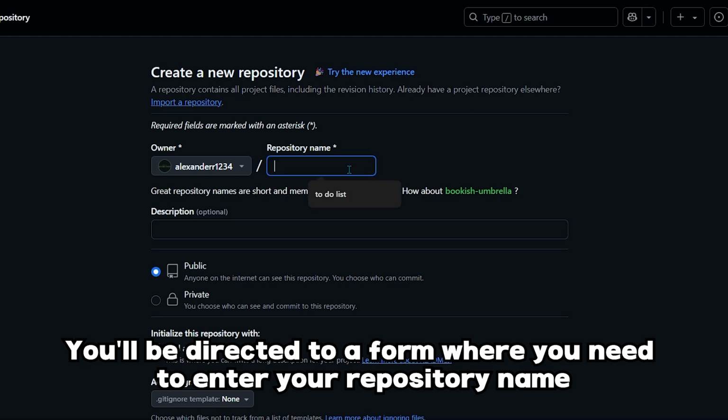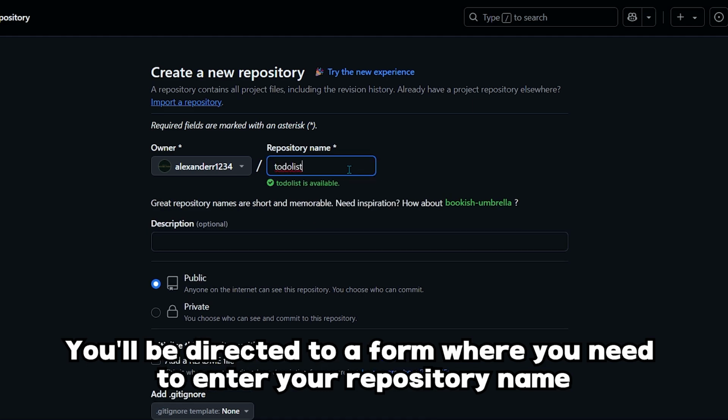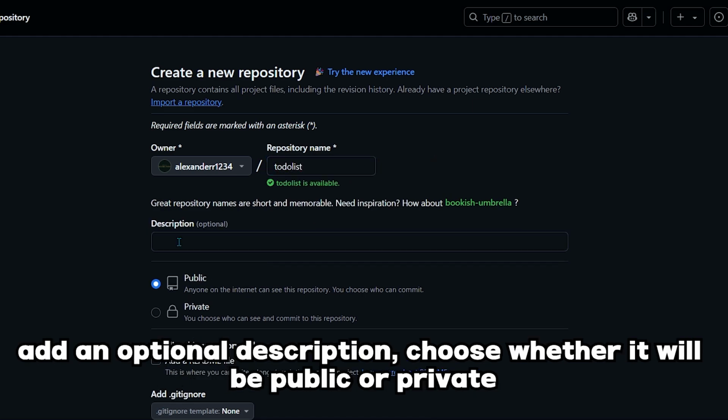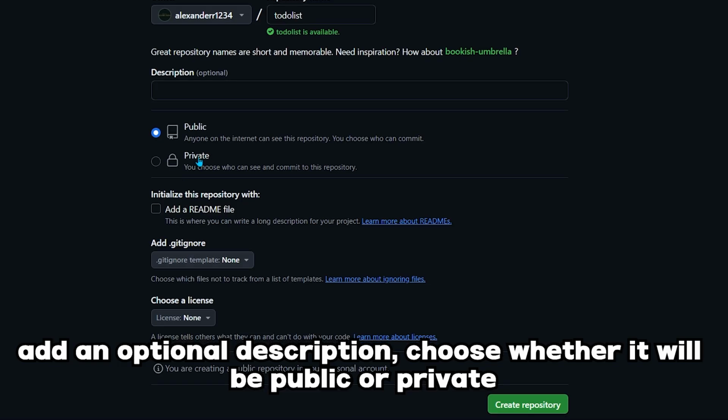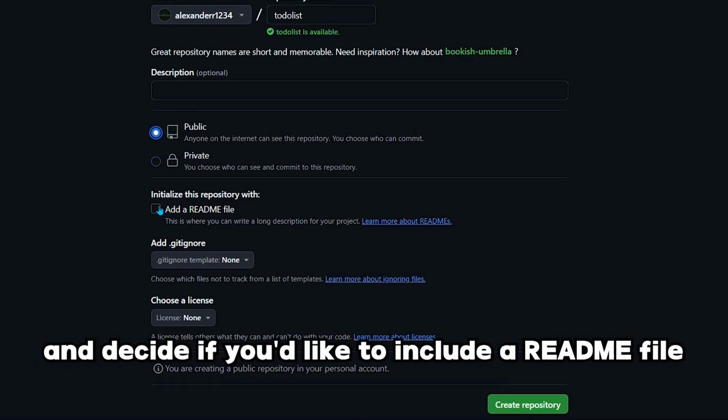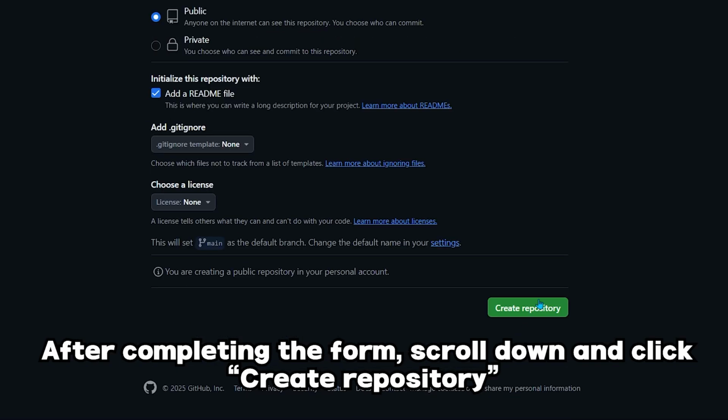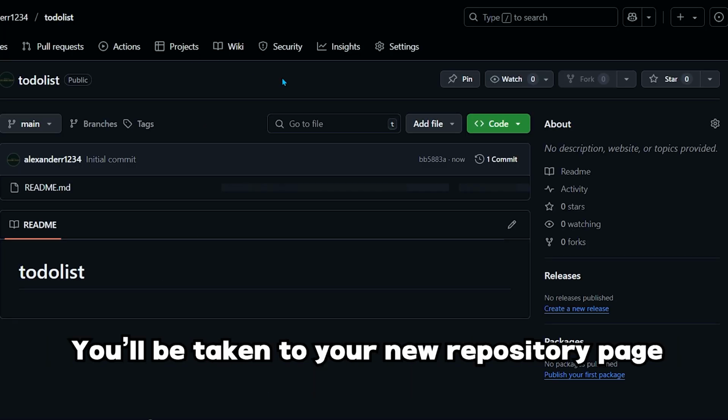You'll be directed to a form where you need to enter your repository name, add an optional description, choose whether it will be public or private, and decide if you'd like to include a README file. After completing the form, scroll down and click Create repository. You'll be taken to your new repository page.